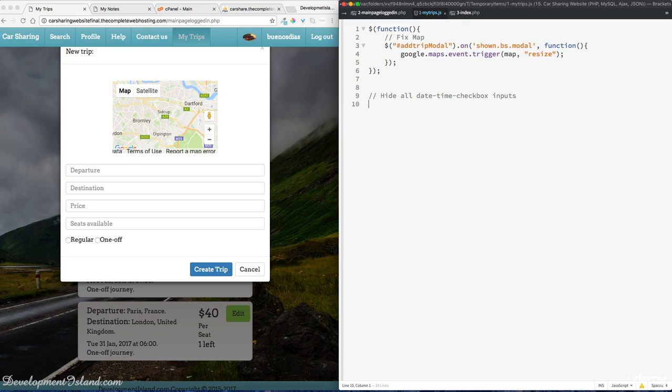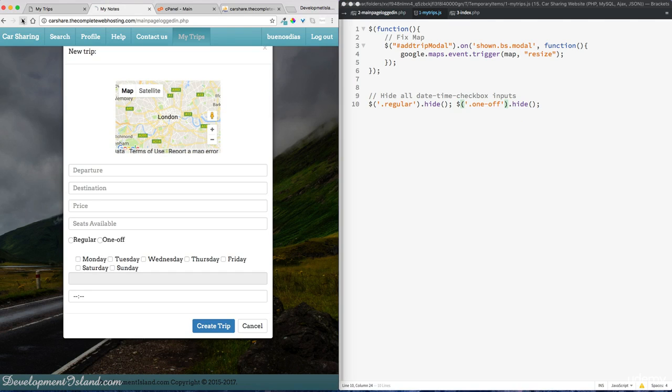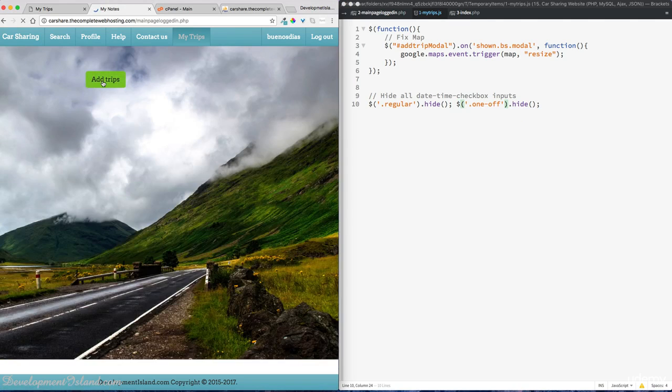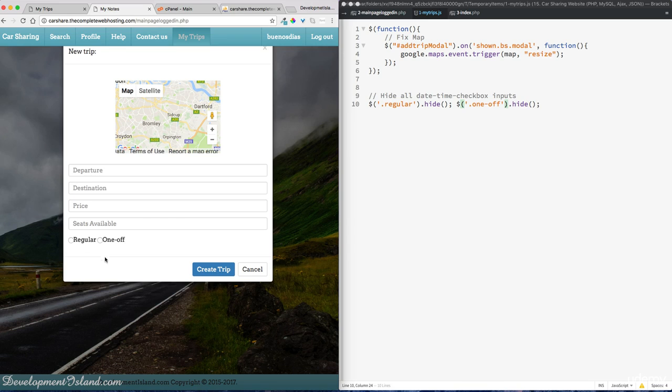To do that, we're going to select these elements using their classes. We're going to hide all elements of class regular using the hide method. And also we're going to hide all elements of class one-off. Let's try this. We can see all the elements have been hidden.